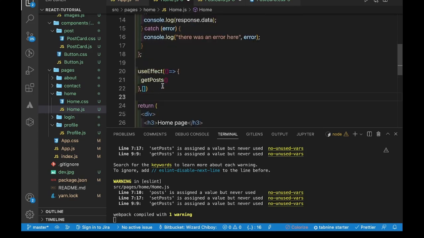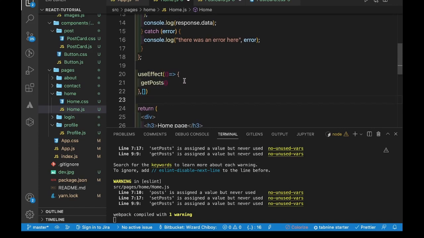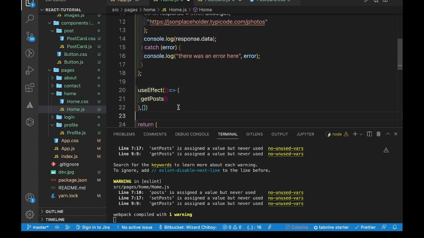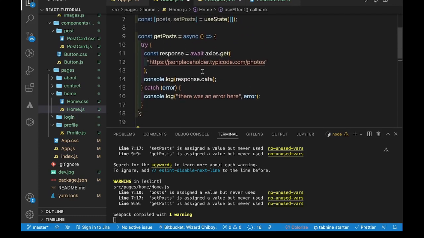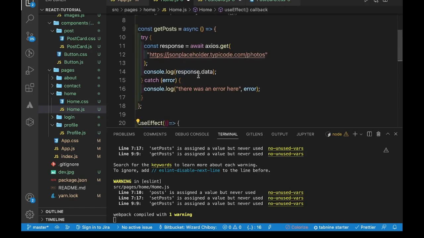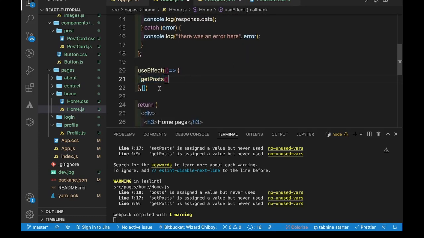Okay, so let me just say it again. I say that useEffect is what is used to run a particular task immediately the page loads. So let's say immediately I come to this home page, this particular thing will run. Now, what is this particular thing? It is just to make a request to the API. It's making a request to this place. And how many times is it going to run? It's just going to run once because I am adding an empty dependency. This is called a dependency. So I'm adding an empty dependency.